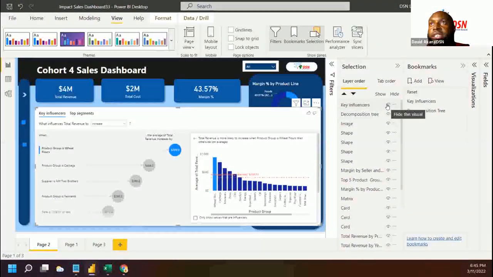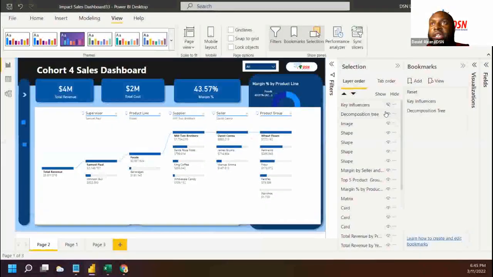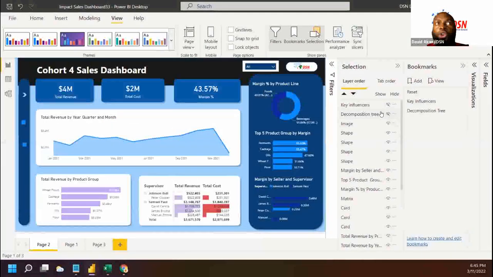When I click reset, I don't want to see key influencer. When I'm on reset, you click on this three button, you update. I want the data to reset, so I click update. So that one has been done.